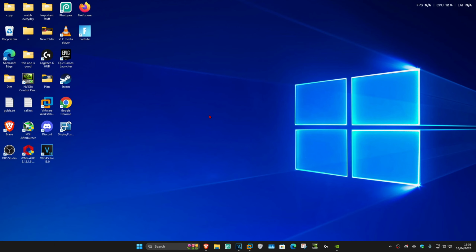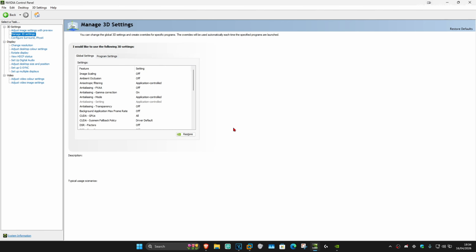You want to open up the NVIDIA control panel. So you want to right click on your desktop and then click on Show More Options and then click on NVIDIA control panel. If you don't have the NVIDIA control panel, you can download it from the Microsoft Store. And now once we're here, on the left hand side, you want to select Manage 3D Settings.